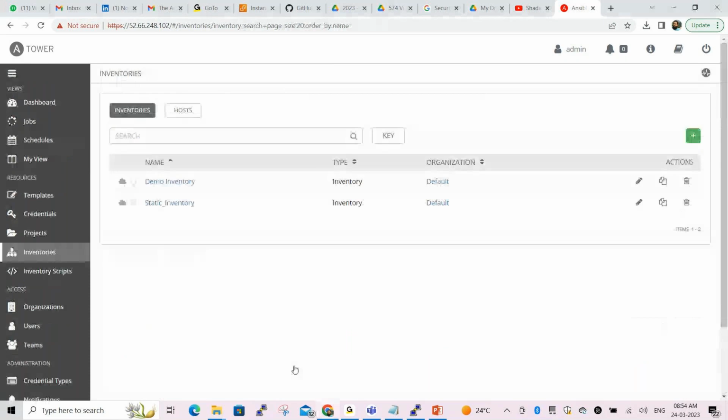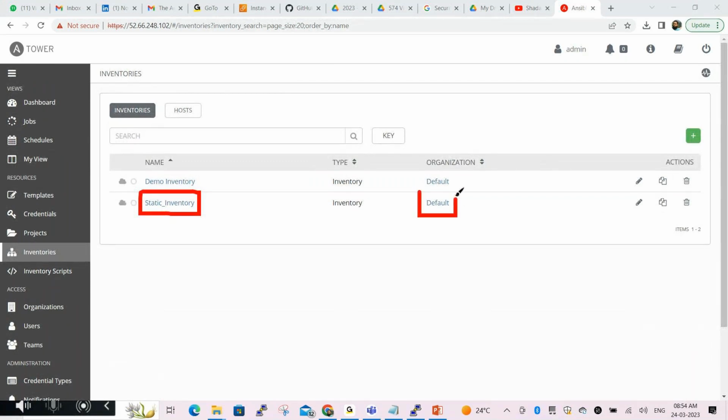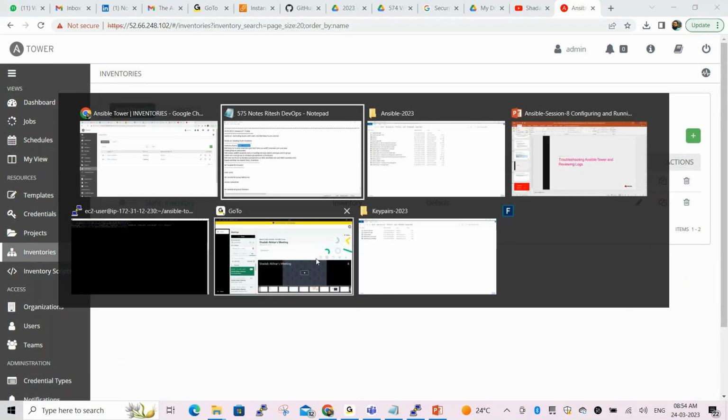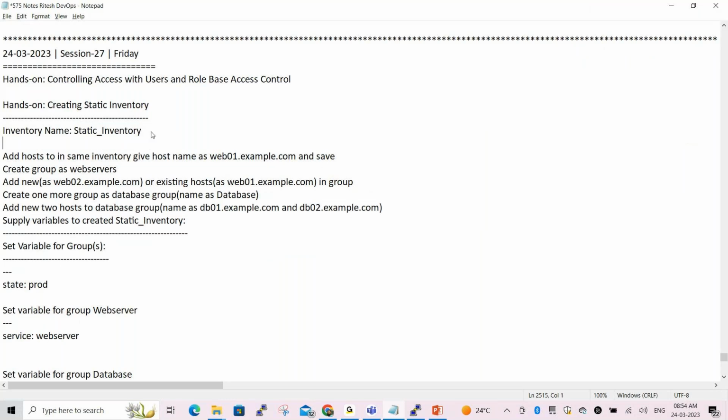In inventories this time, one more inventory you will find here, static inventory, which is customized, created by me. Let me go back to the notes.